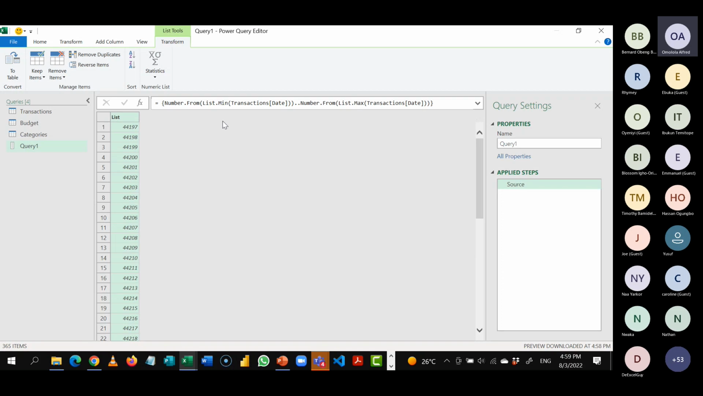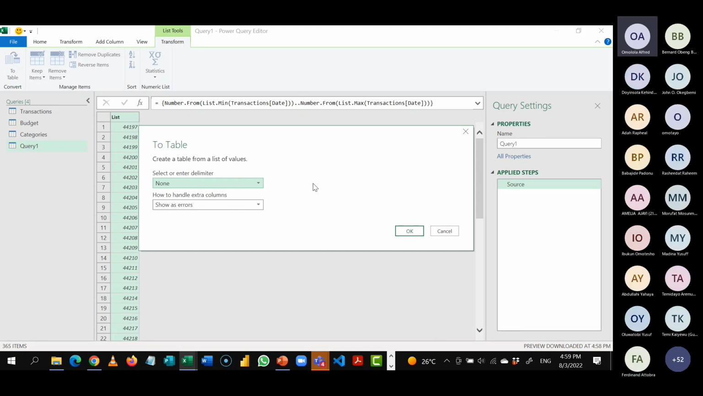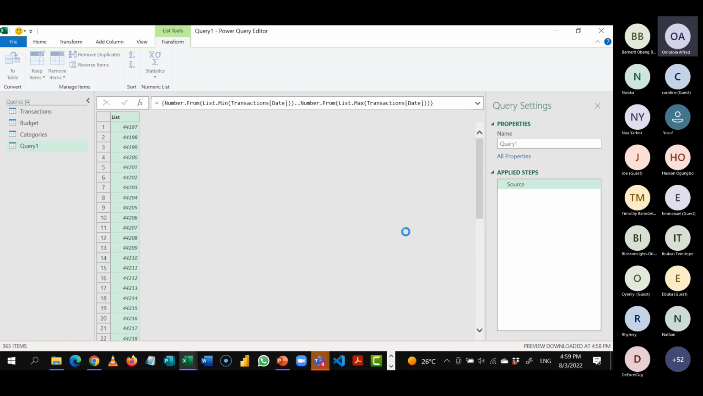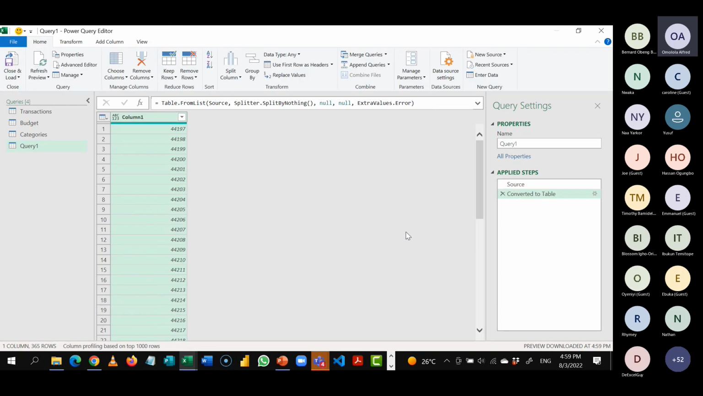So it gives me a list, and I'm going to convert this into a table. In the top left, you see Convert to Table. This dialog box pops up. I'm not going to do anything here, I'll just click OK. And I start a new query.